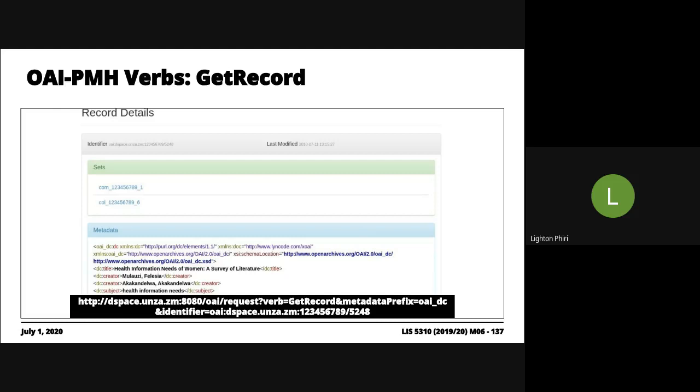The get record verb is used to pull out an individual record from the repository, just one record. And so for you to be able to do that, in addition to the verb itself, which is get record, you need to specify the metadata format you want to use to pull out the information, which is why you have the metadata prefix parameter here, and also the identifier associated with the record you're interested in.